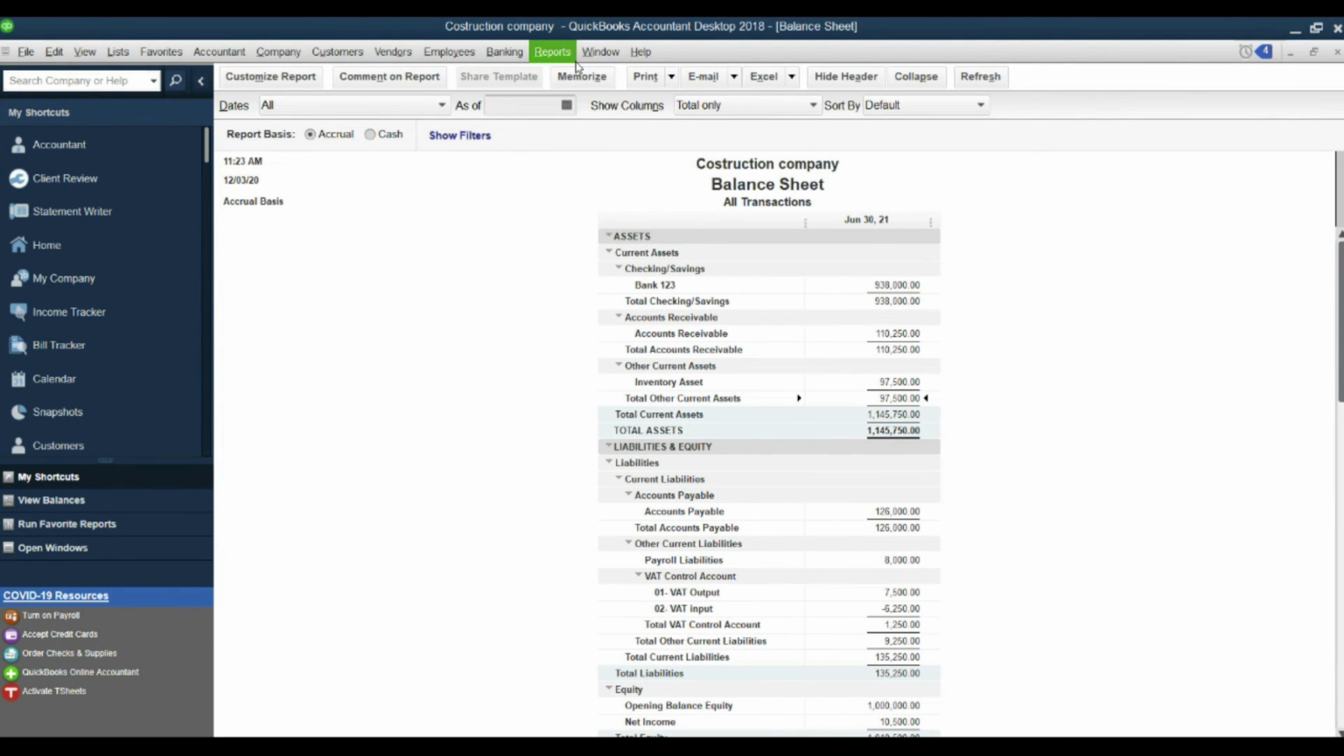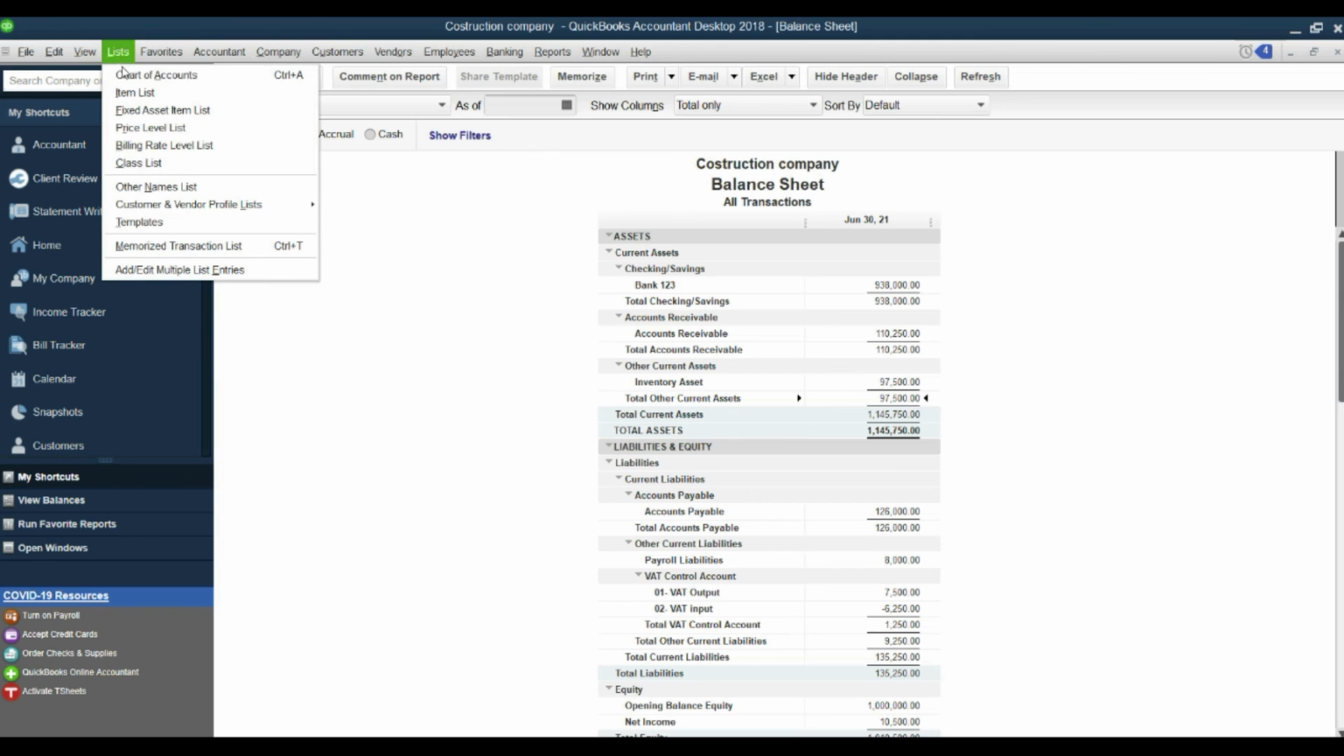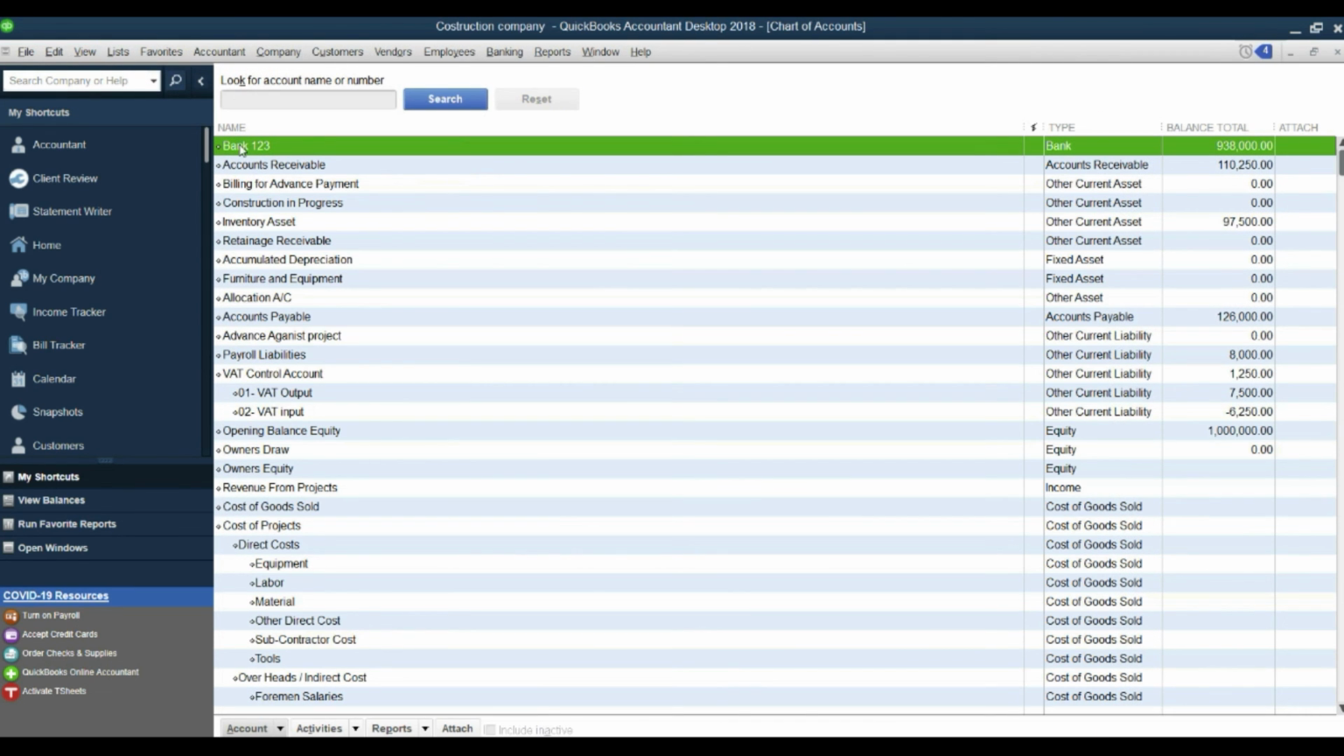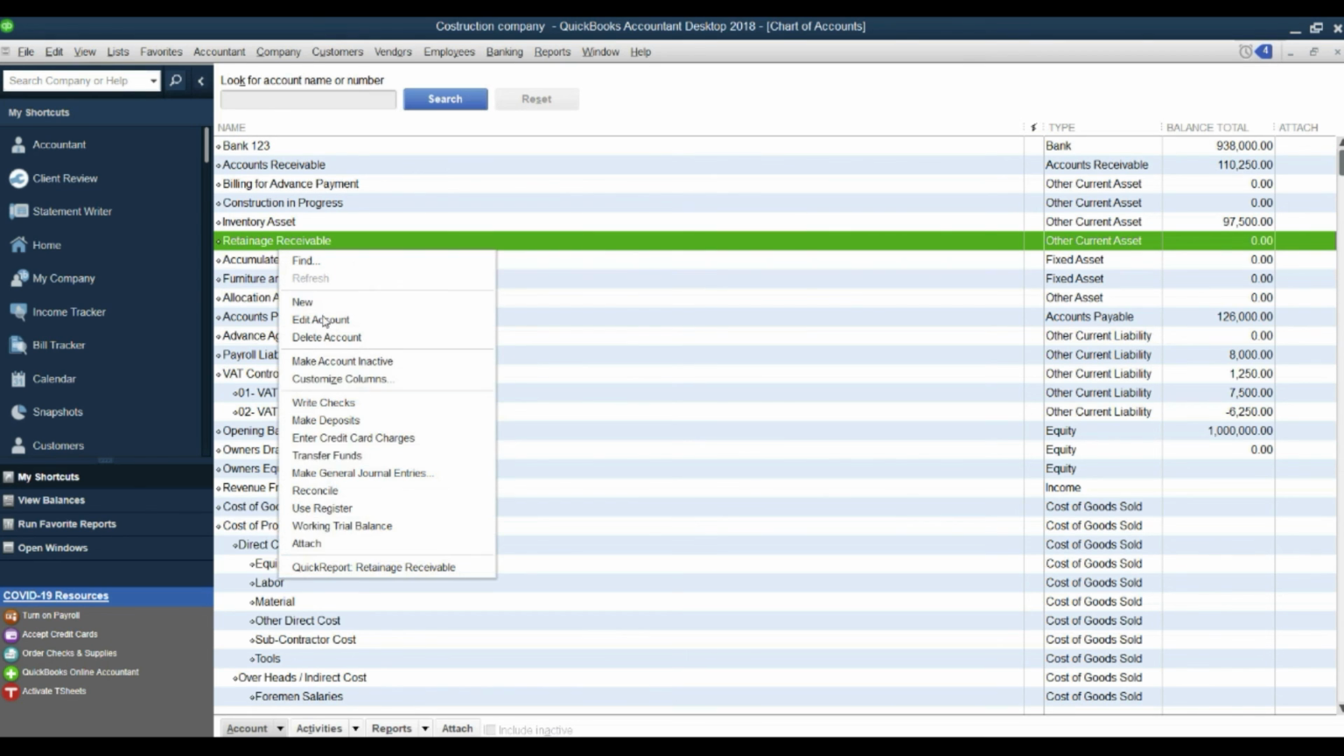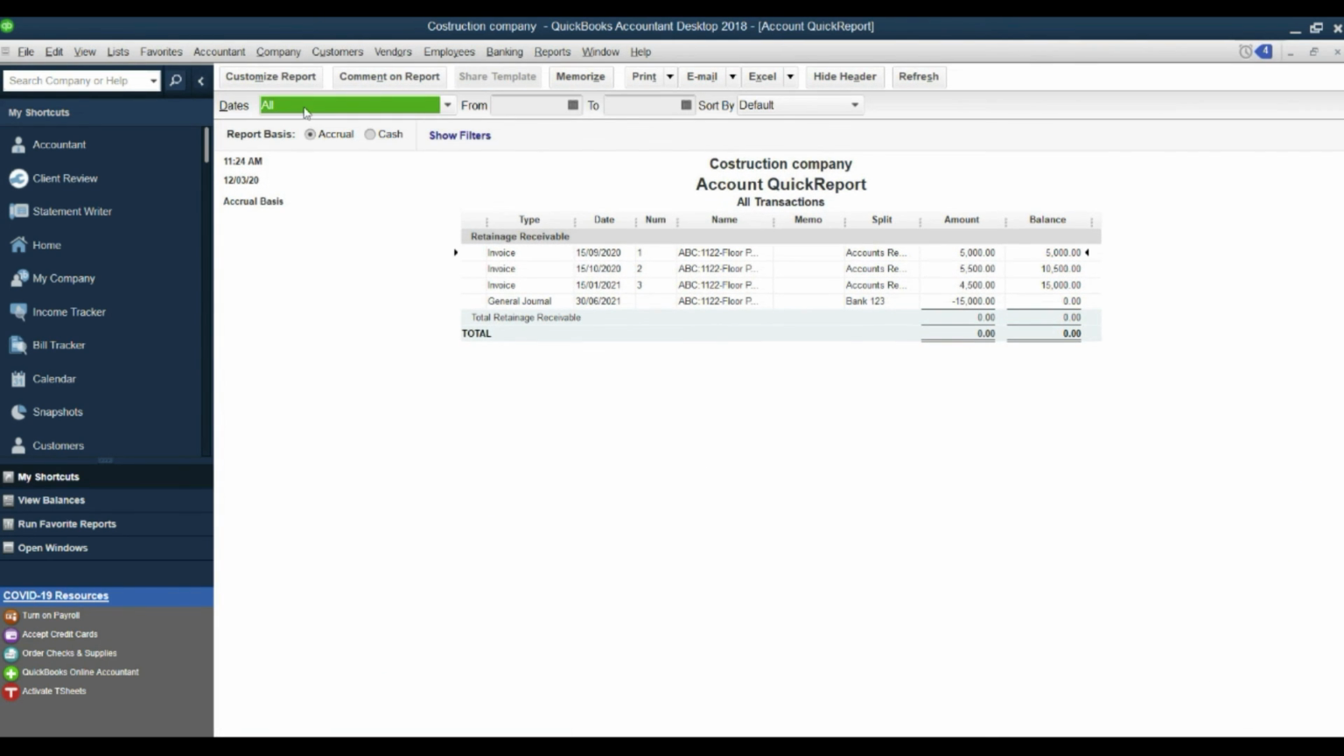Okay, if you see over here, go to the reports, company, your retention is removed. If you see over here, list chart of account, retainage receivable, here is your detail.